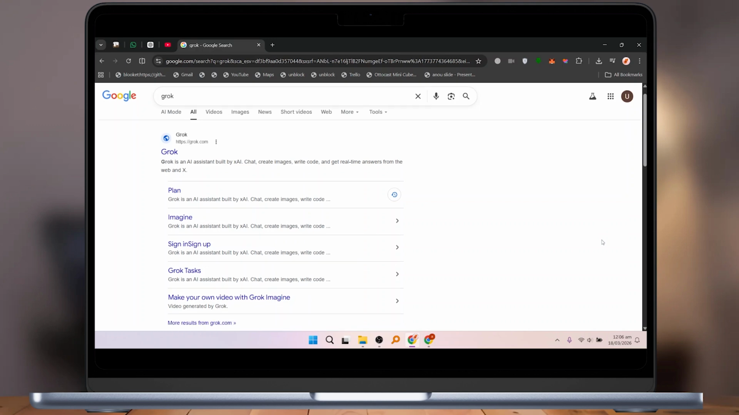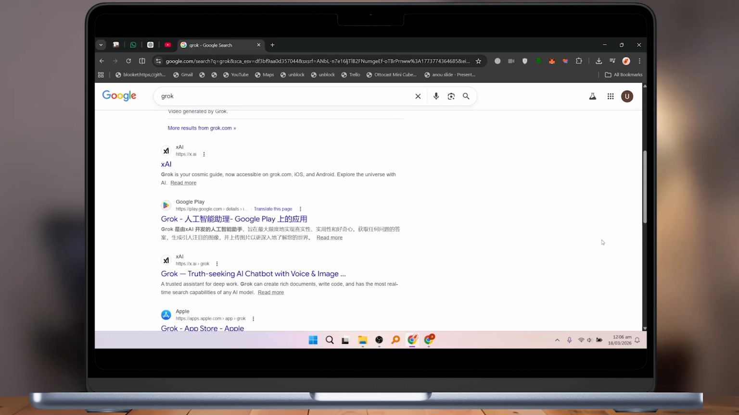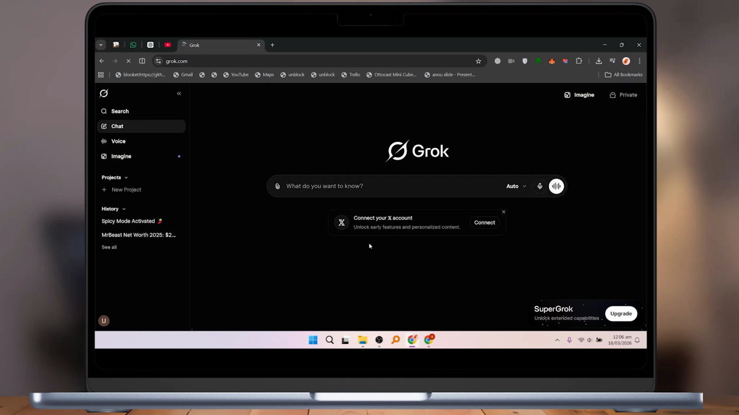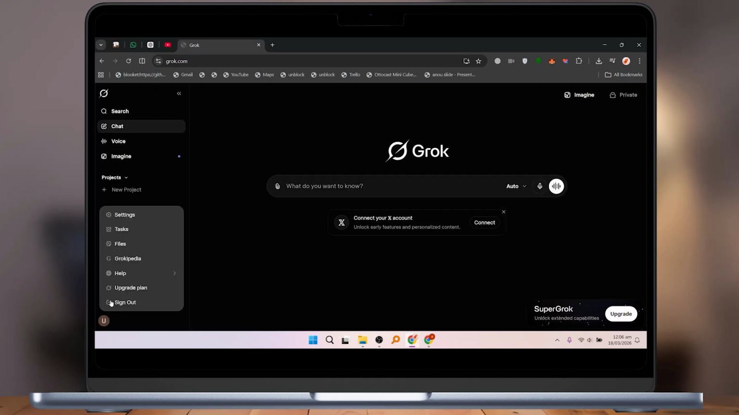First, open Google Chrome on your device and search for Grok AI. Make sure to select the official website from the search results. Now, once the site loads, click on the profile icon at the bottom left corner of the screen. This will open your account menu.